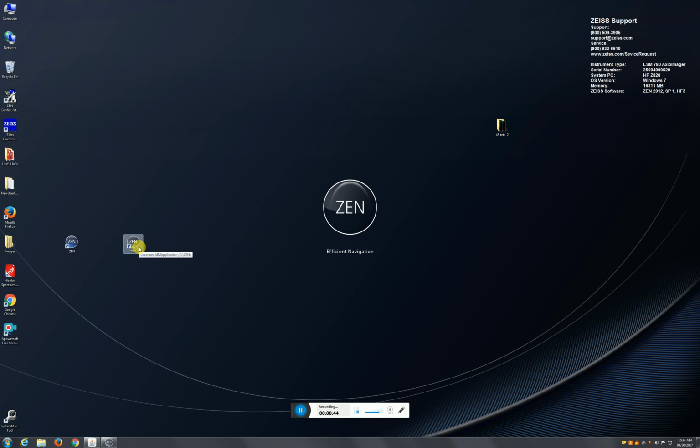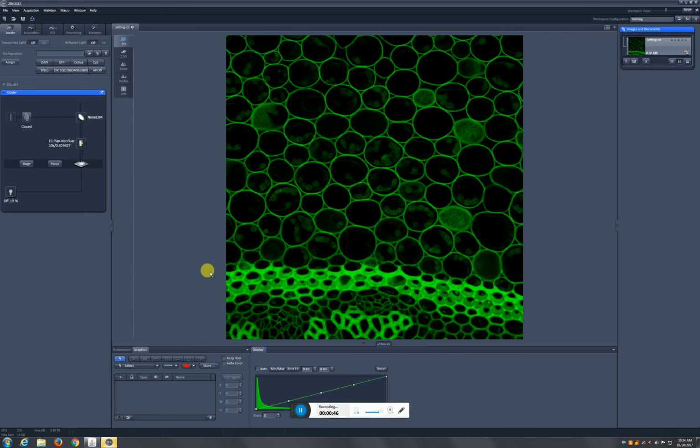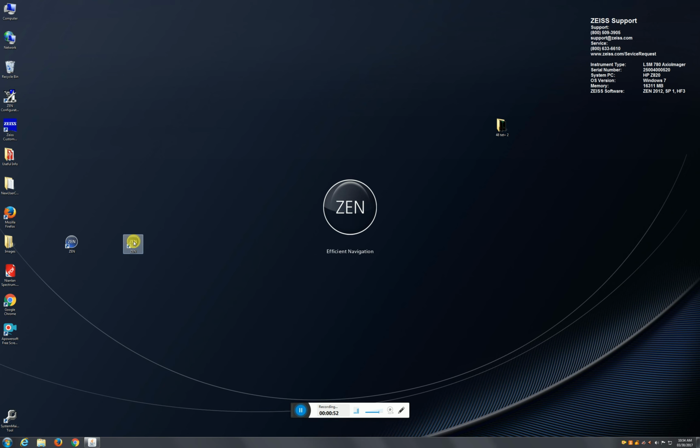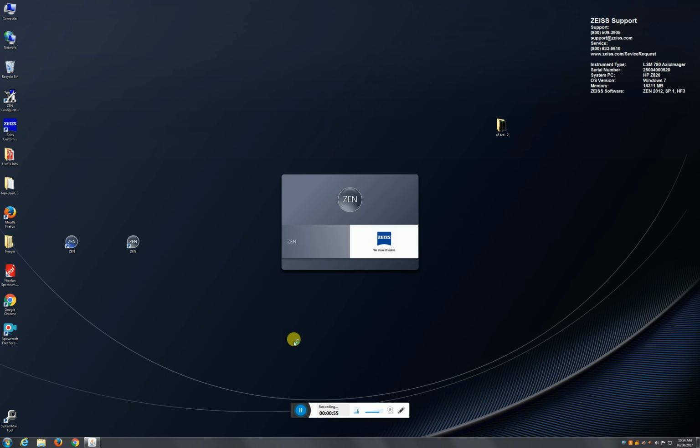So to load it, just double click it. Oh, and apparently we already had it open. Let's close it. So to load Zen Black, you have to double click it, and we get a little splash screen.